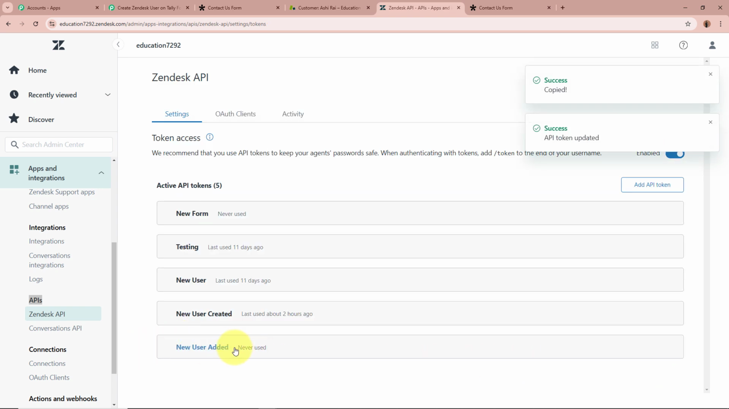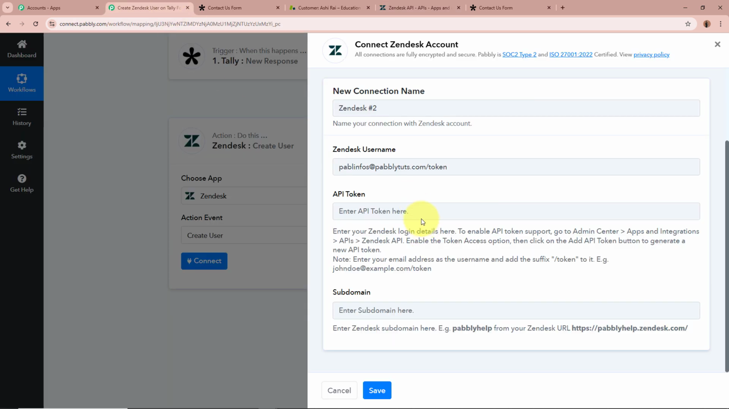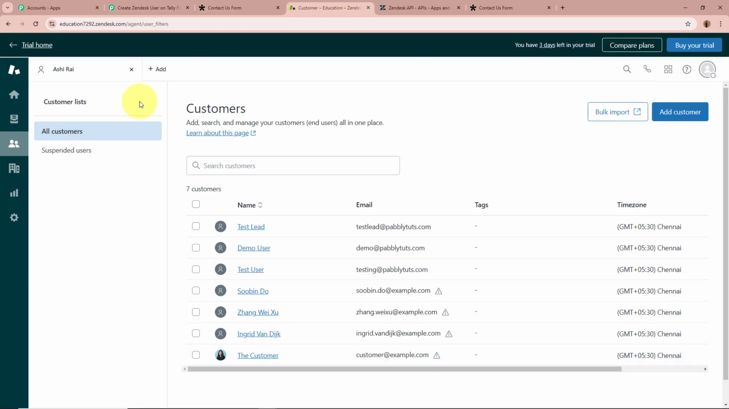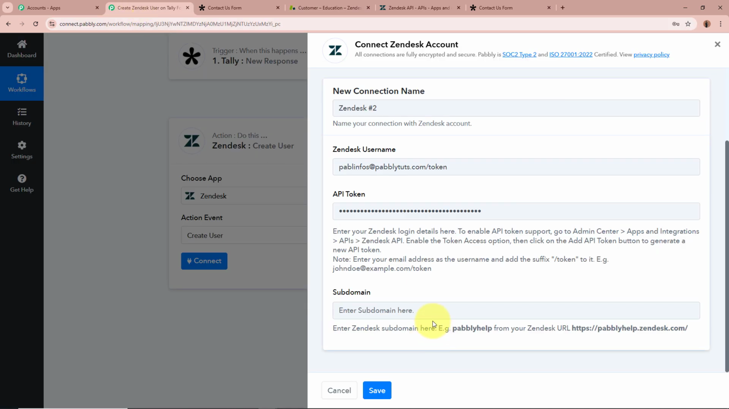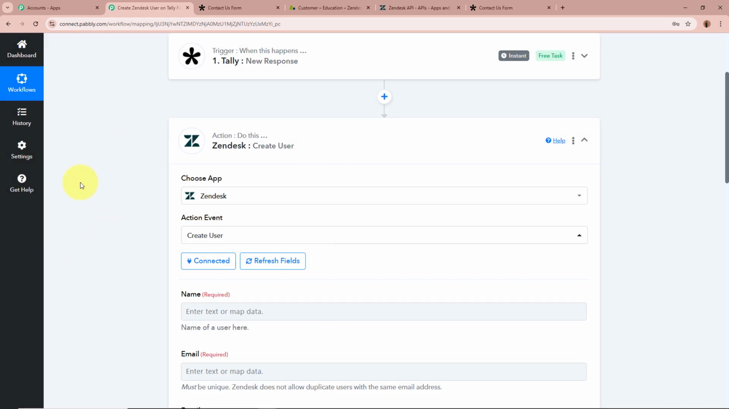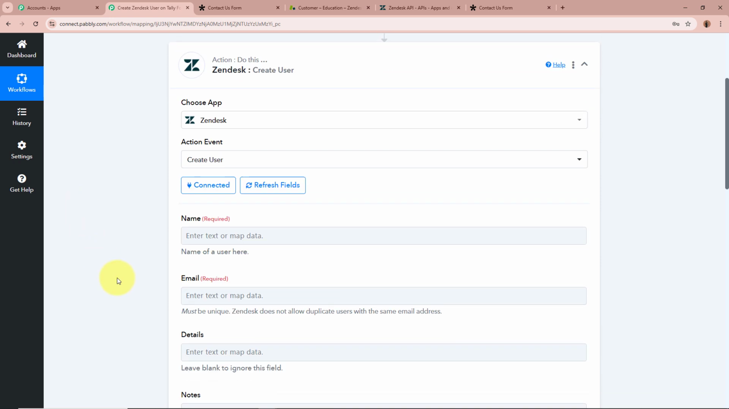As you can see, the token has been successfully added. Now I'm going to paste this token right over here in Pabbly Connect workflow. Now it is asking for the subdomain in my Zendesk account over here in this URL. Between this https and .zendesk.com, this is the subdomain right here. So I'm going to copy this subdomain from here and paste it right over here. Okay. After filling in all the required details, I'm going to click on this save button. As I've done that, you can see Zendesk is now connected to Pabbly Connect.